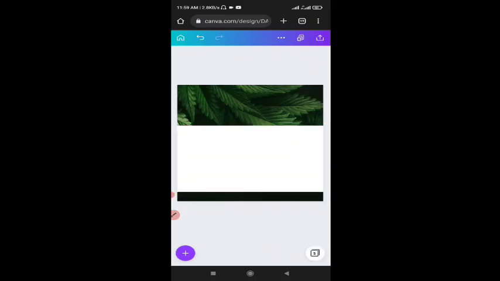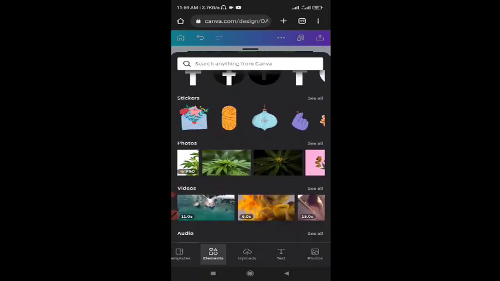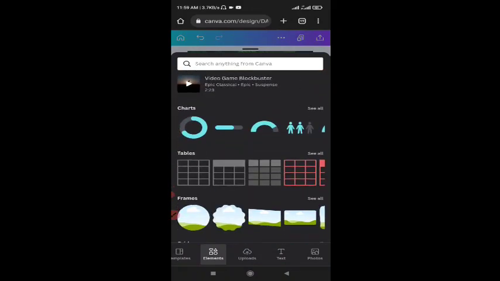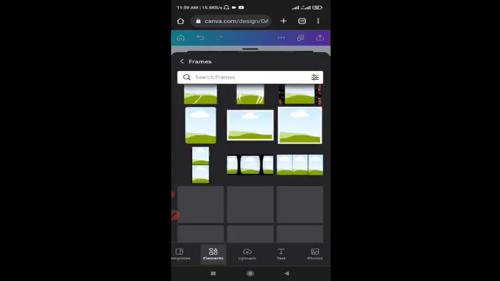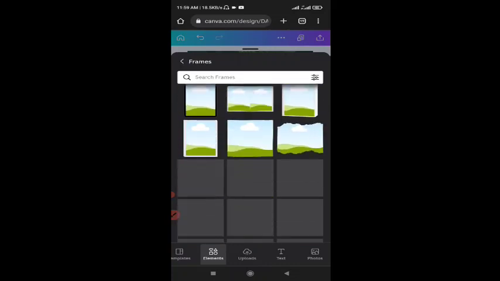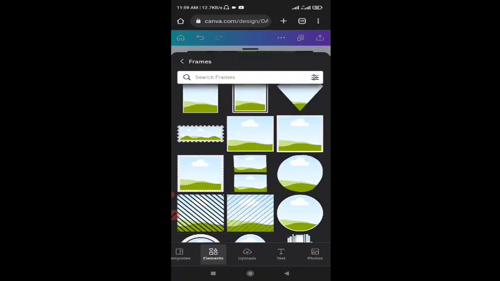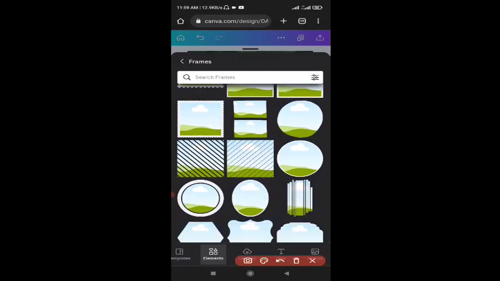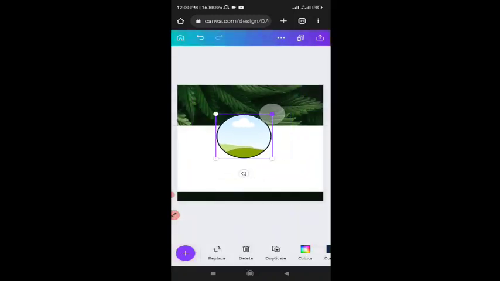Then after that, you come to the plus icon, go to frames, click on see all. So this is the type of circle frame I want to use. It has a border, so you can change the border color. This is the type of circle frame I want to use because I want to be able to change the border color and the background color. So this is what I have included.